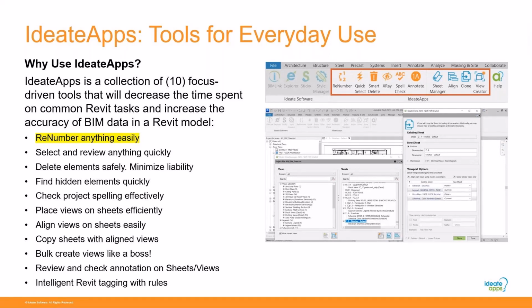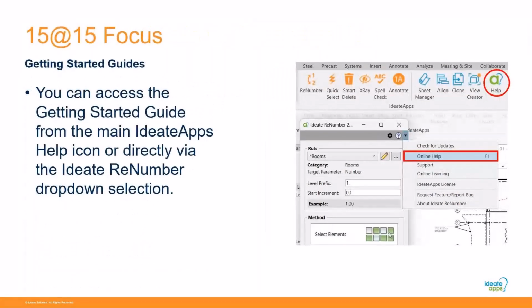This tool allows you to renumber almost any element within Revit. It could be rooms, spaces, doors, viewports on sheets. There are a lot of workflows that this tool supports. So with that, we're going to start with the Getting Started guide.